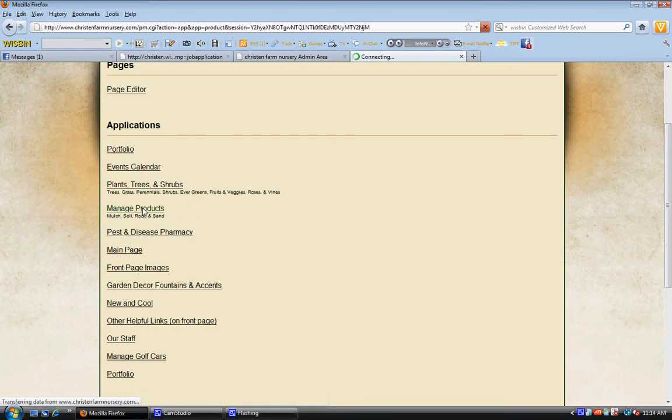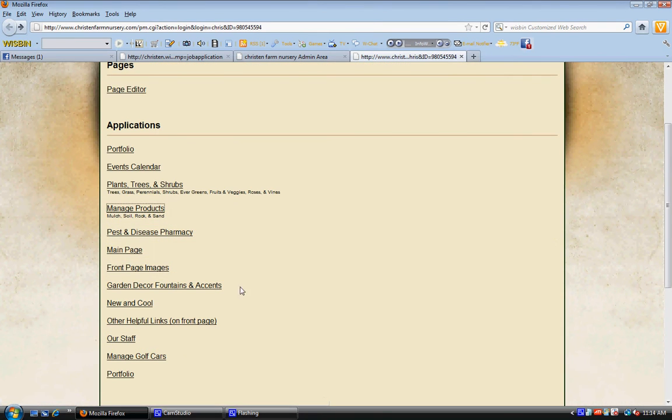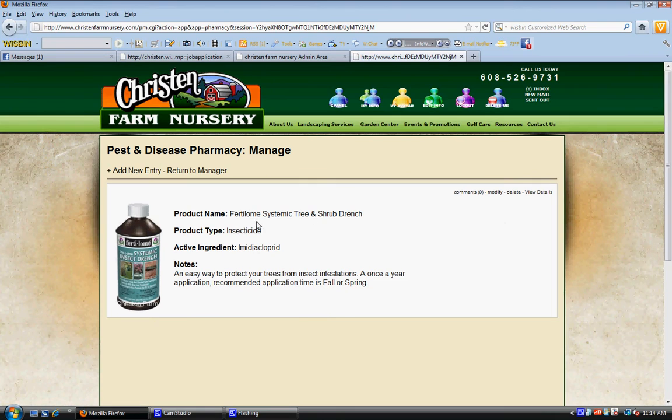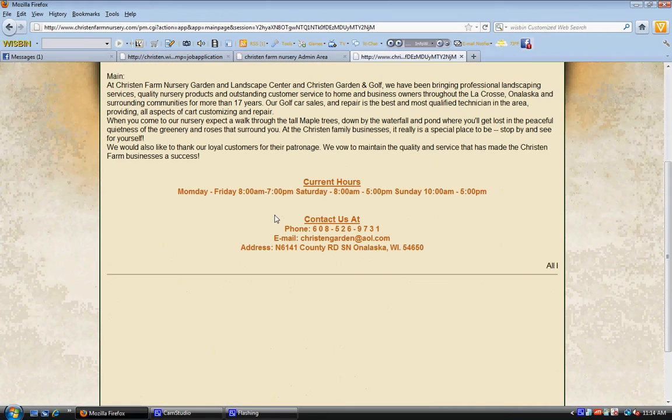The main page. They can edit the content of their main page. You look here. That is what shows up on the upper right-hand corner of their main site. Front page images. Here's the application I was telling you about with the Flash widget. These are the images that will rotate in that Flash flipbook that's on the main page. So the minute they change this, it alters that XML file on the fly, and then they can edit that.